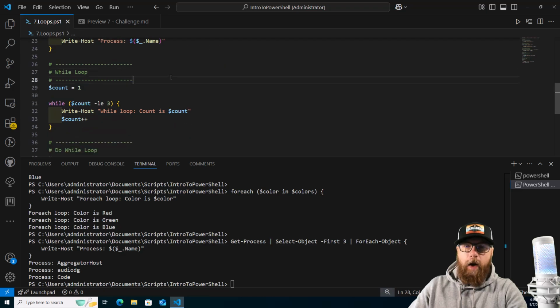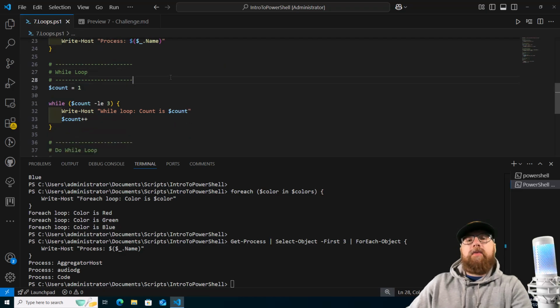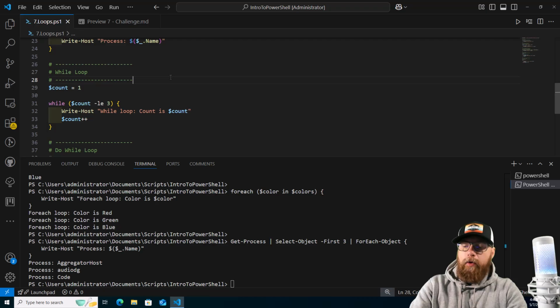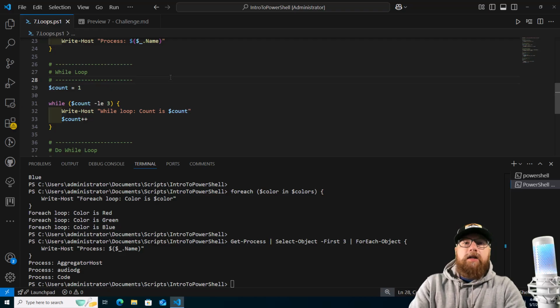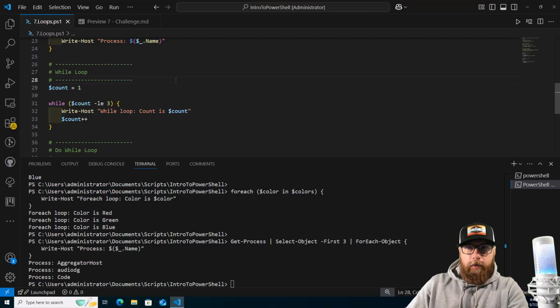The next one is a while loop. Now, the best way I like to describe a while loop is think of something you don't know the end of. You don't know when you're going to be done. You don't know how long that list of servers is. Maybe there's constantly being added or something like that, and you're pulling this data constantly. You don't know when it ends. That's when you use a while loop.